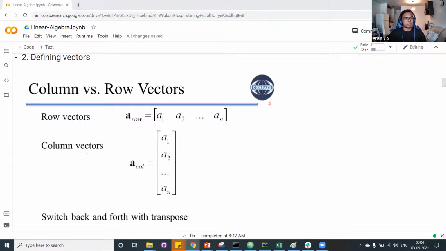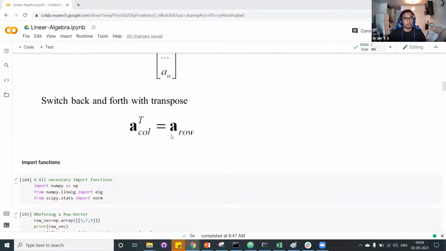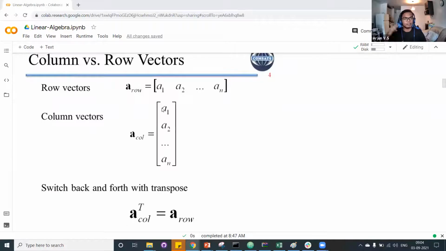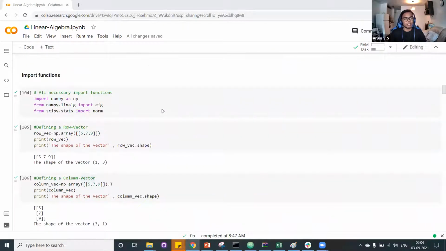Let's see what a row vector and a column vector are. With 1 row and multiple columns, it is a row vector. A column vector has multiple rows and 1 column. You can always go back and forth between A transpose and A, so you can always go back and forth between row and column vectors. So what we have seen till now are the basics: a scalar, a vector, a matrix, and a tensor.